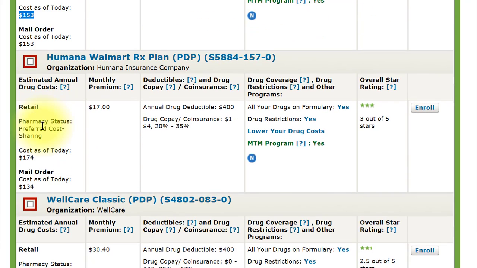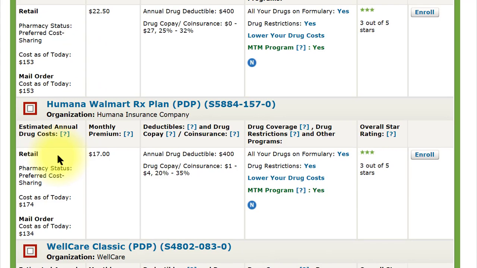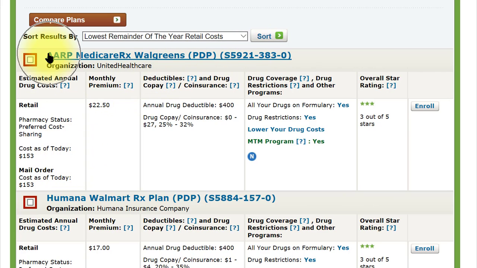But if I go down to this one, Humana's remainder of the year costs for premium, copays, deductible, everything would be $134, which would save me $40 if I went to a retail pharmacy like Walmart or Sam's Club. Some of these companies partner up with pharmacies to give you the best deals they can. So Humana Walmart partnered with Walmart, Sam's Club, do mail order. Where this company up here, United Healthcare partnered with Walgreens to offer you the best prices.